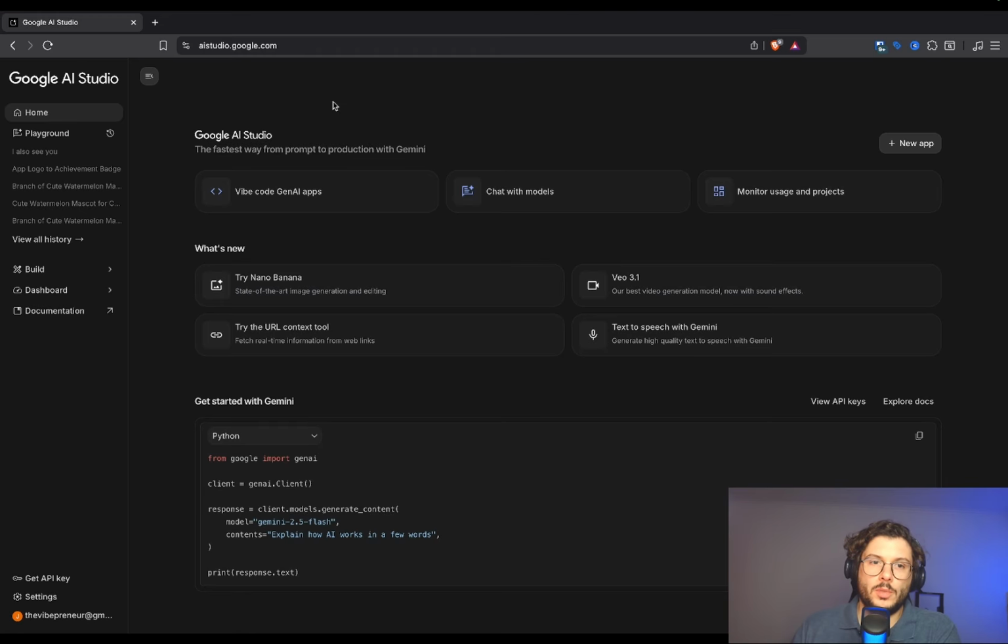So let's get started. If you want to build a product to MVP, the first thing you need to do is actually go to AI Studio. The link is in the description and you'll get something like this. You'll need to log in, but it's mostly free. You might have to pay if you get to a certain point, but you can use a lot of it and build your MVP for free.